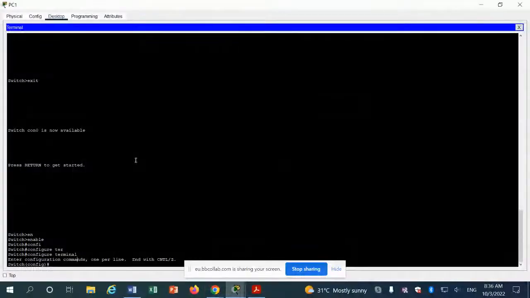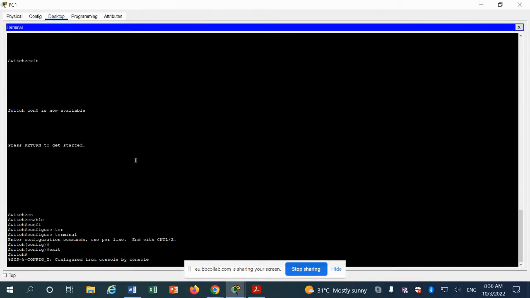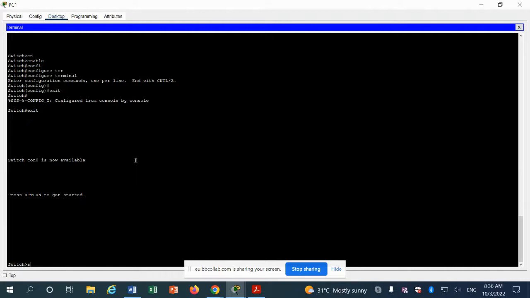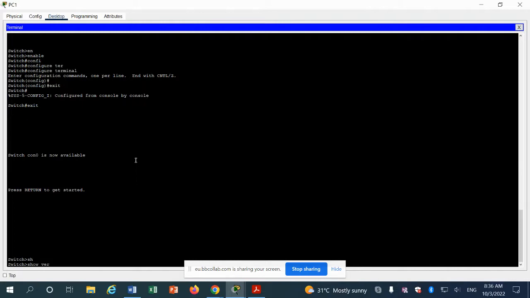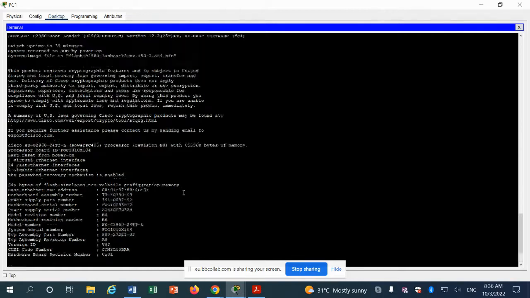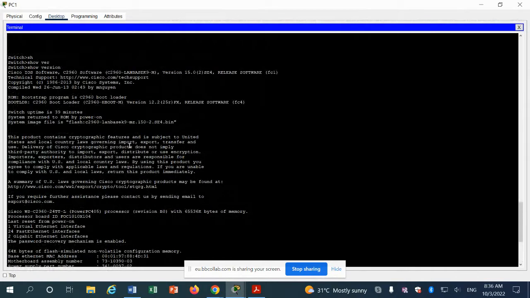Okay, in the second part of the lab, we need to use the command show version, which is very simple. Here, we have started the device, exit. Show version. It will show you the operating system version, the basic Ethernet MAC address, motherboard assembly number, the iOS, some very basic information about the device.